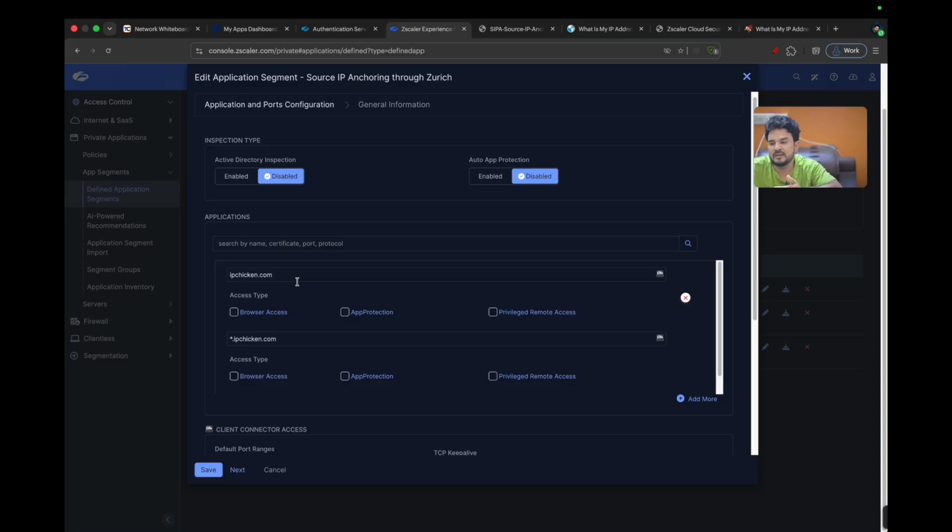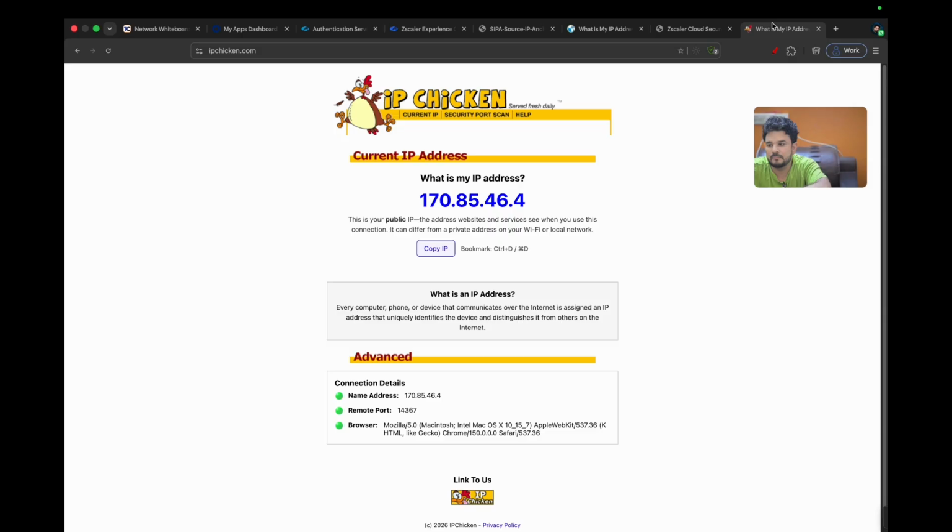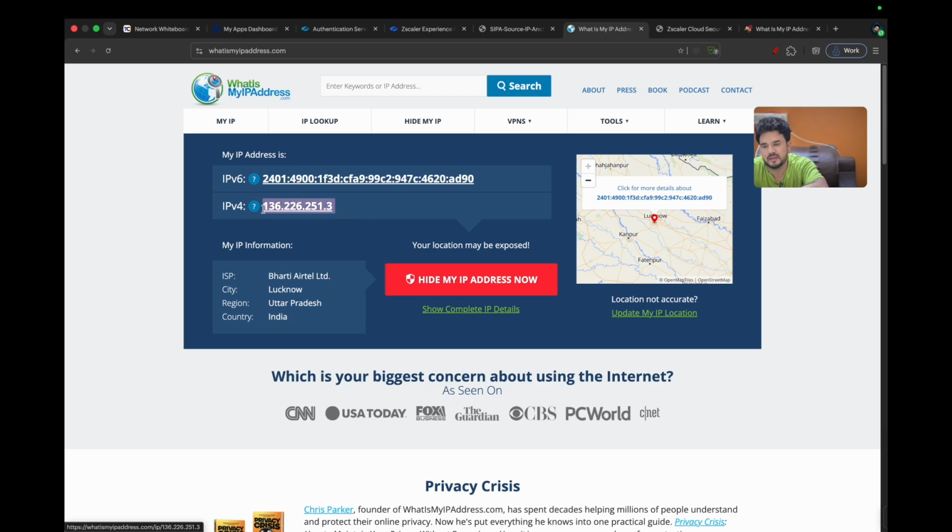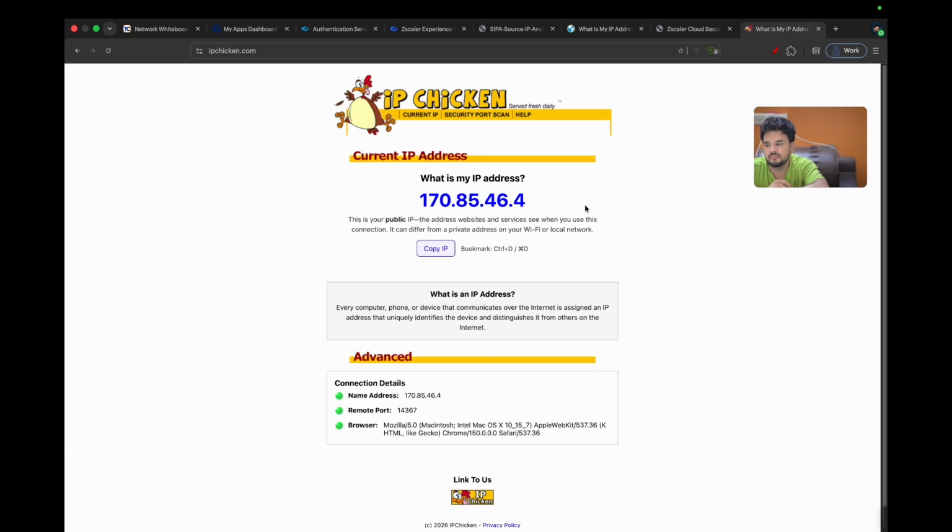So ideally, without SIPA, my request should not hold this IP. Even though I connected with Zscaler, this is my public IP, and the request should go by that. But because of anchoring, this is my public IP. Maybe this is whitelisted on ipchicken.com, you treat it like that, and that's why I'm redirecting that request to it, right?